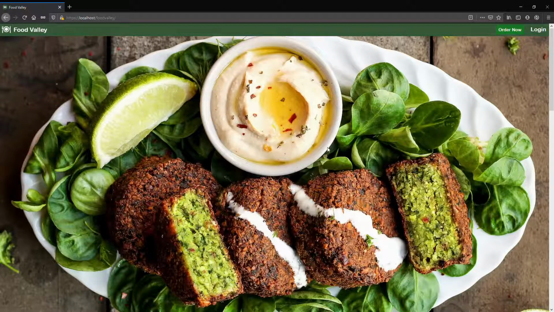This is the website. This is the homepage. The design, we actually made it from the beginning. We didn't use any template. We did everything from the start till the end, from the front end until the back end. We didn't use any already made designs.